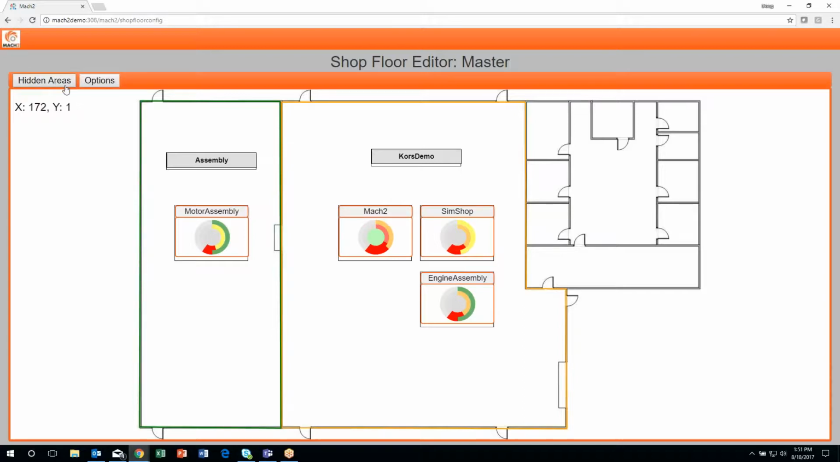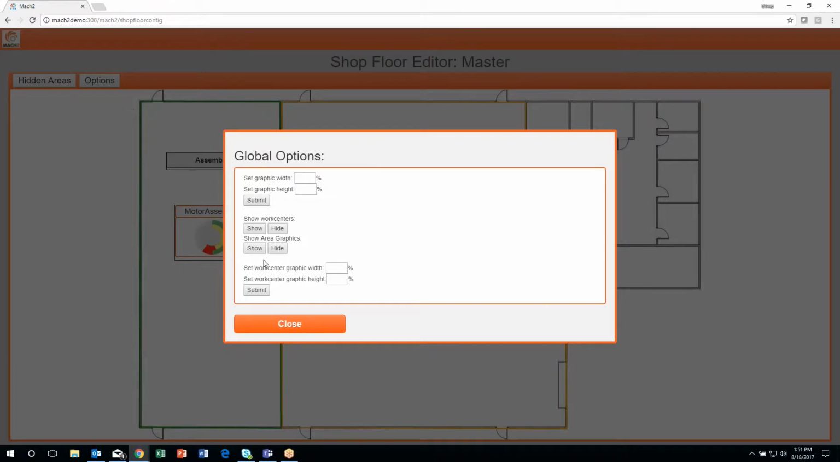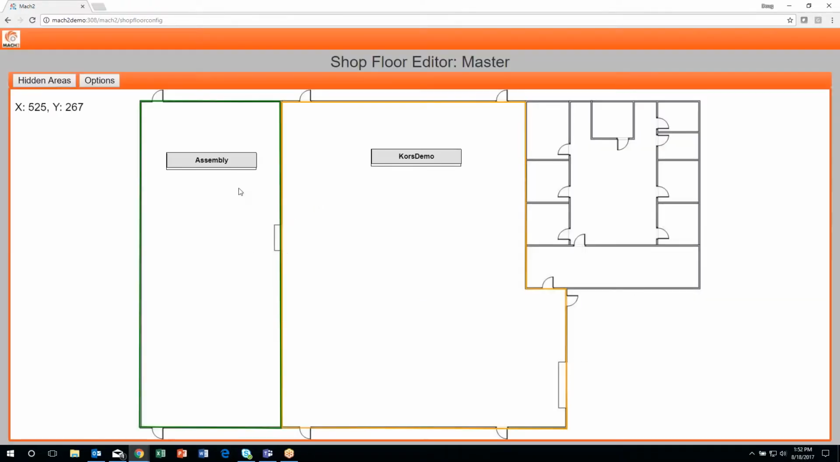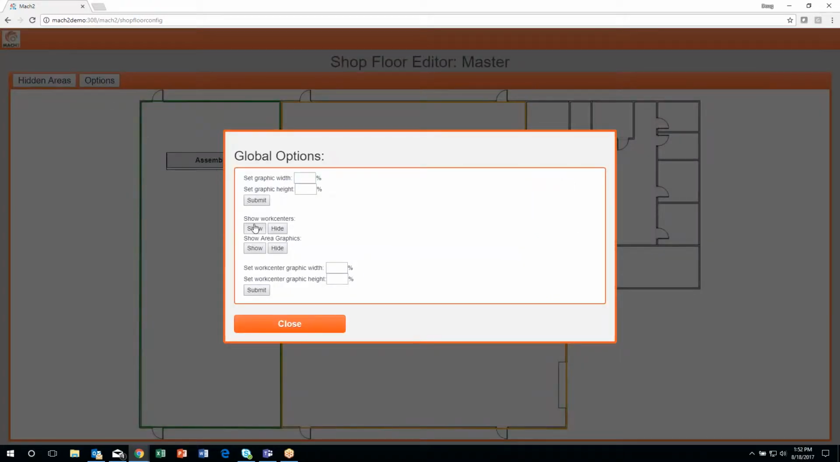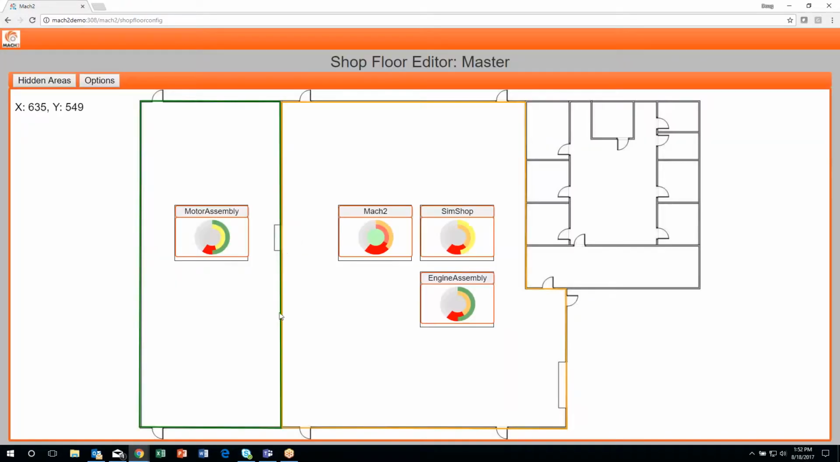That is true as well with the work centers. If I go into the options screen, we have several options available to us. In the center here, we can show and hide the work centers themselves in the area. If I hide them, you only see the areas represented. That'll be more appropriate when we have area graphics, which should be coming soon. The other one is let's show the work centers and hide the area graphics. Now we don't have the areas, but we show the work centers, which is something that is applicable at this point.